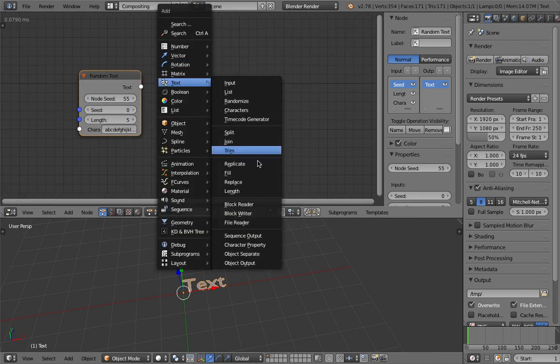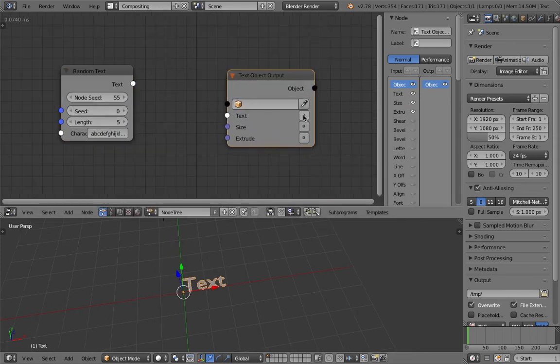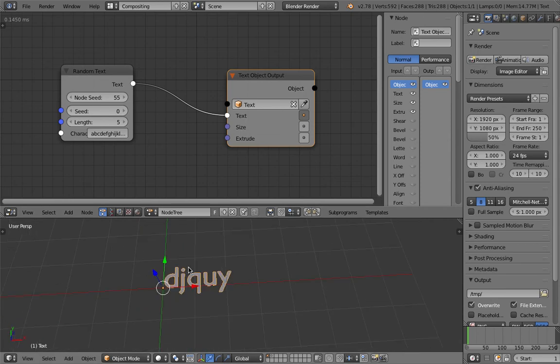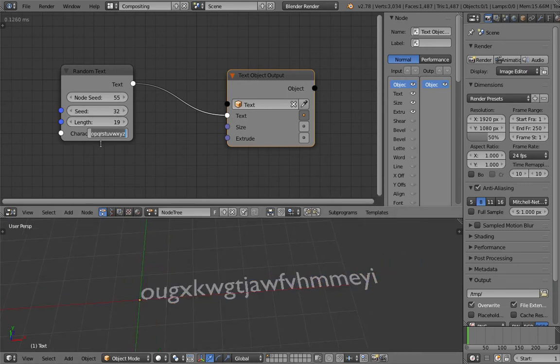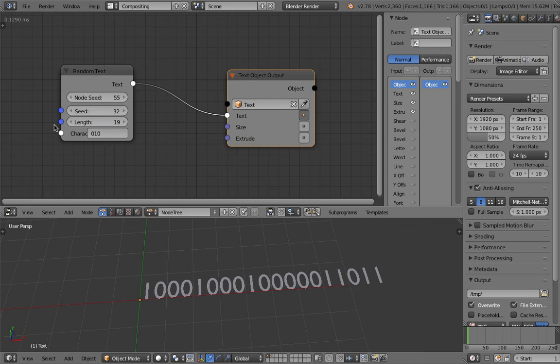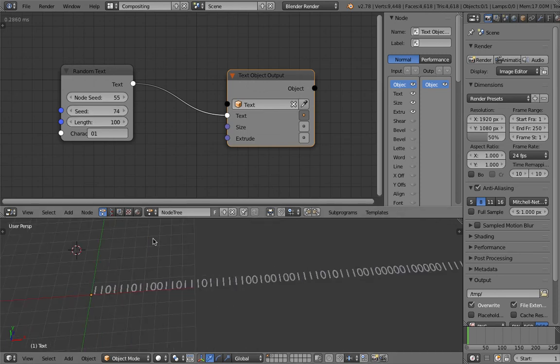For our text object to show up in 3D, we need a text object output. So just gonna grab our text object, plug in our text, turn it on. Okay, so we have this kind of random gibberish. This is the default, but you can easily change this to 010 or 01, and this is gonna generate this random binary 0 and 1. So this is quite nice.